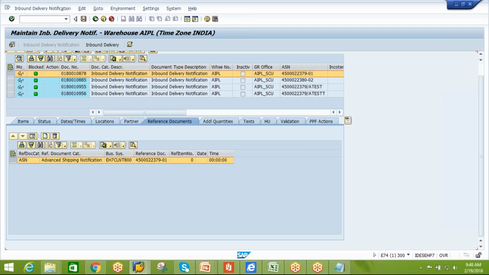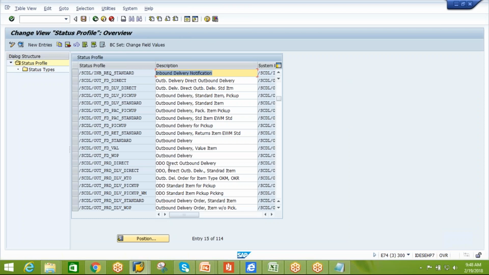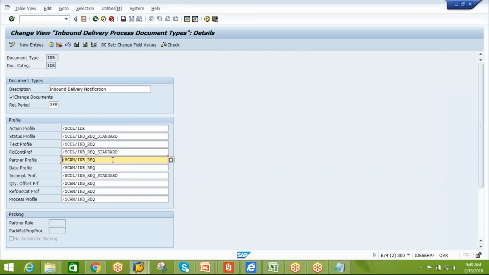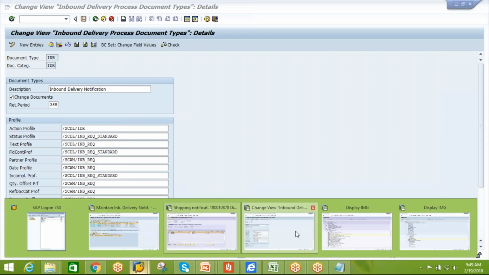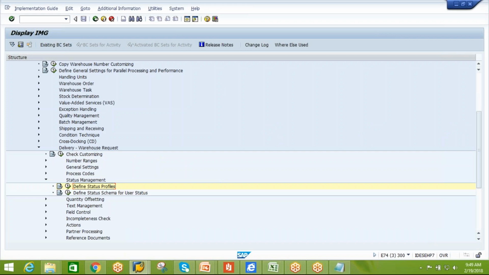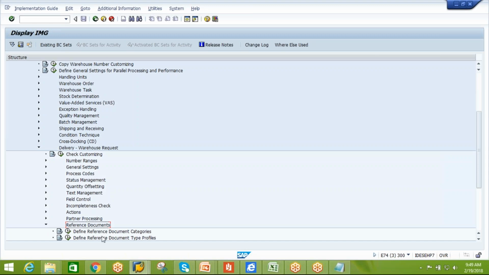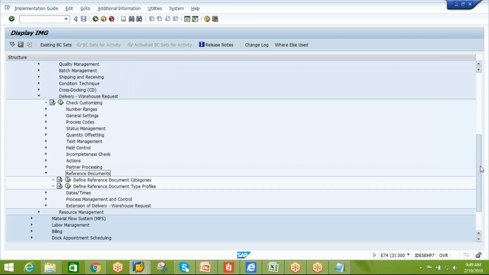Got it, sir? Inbound delivery notification. Say here, reference document. Here, one reference document, it is showing as EASN. Come to here. Go to our document type, reference document. Yeah, this is the reference document. Go again to cross processing settings, reference documents. One, this is there. Define reference document categories, define document profiles. Go to here.